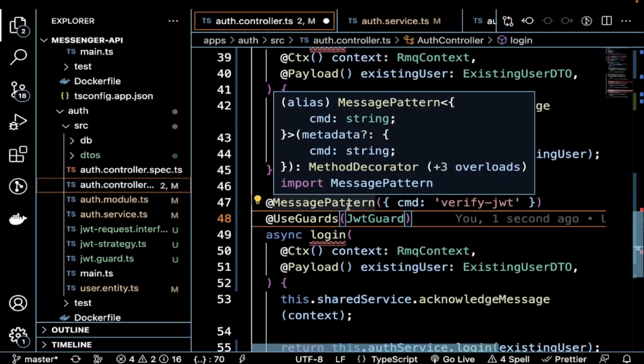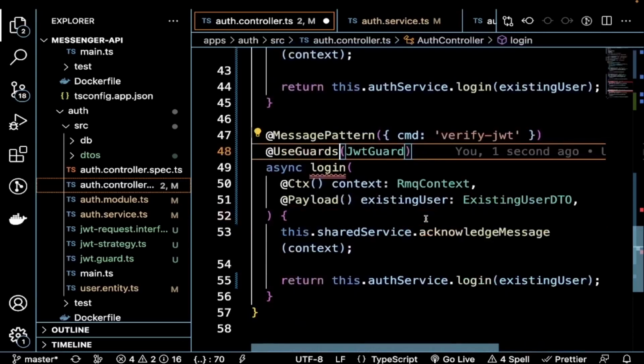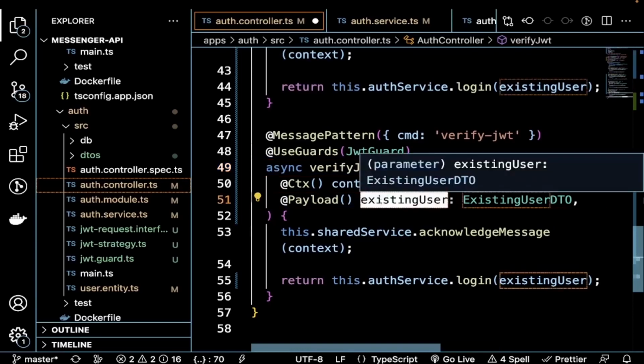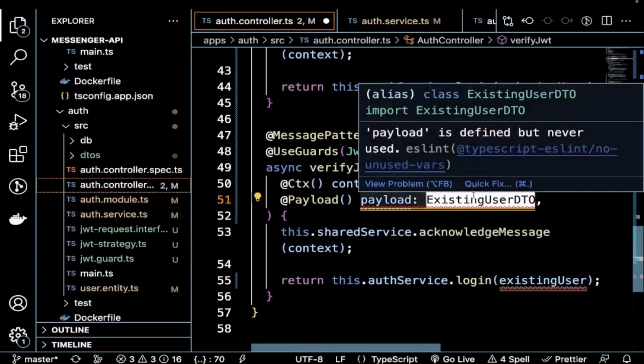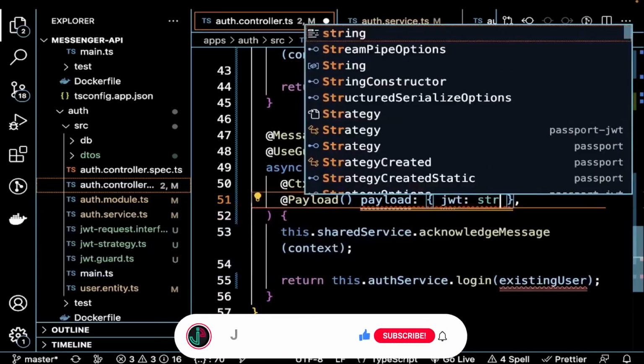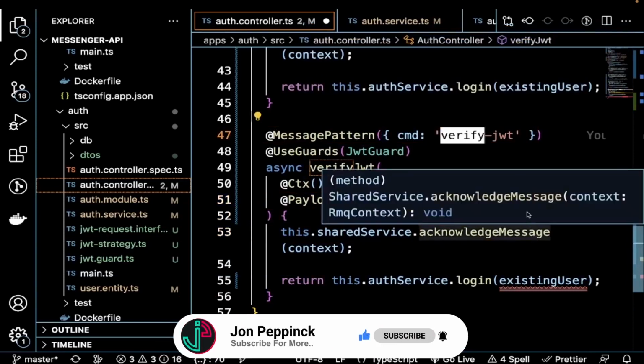So yeah, we don't need to put this in the API gateway, which is what I was just thinking about, because we're going to call it from the auth service. Sorry, from the shared service, which will need the auth service injected into it. So let's just go ahead and call this verify JWT. It's going to take the context and the payload that it's expecting. Let's just call this payload. It's just going to be of the type the JWT and the string, and this will be attached when we call this here. So that's where this will come from.